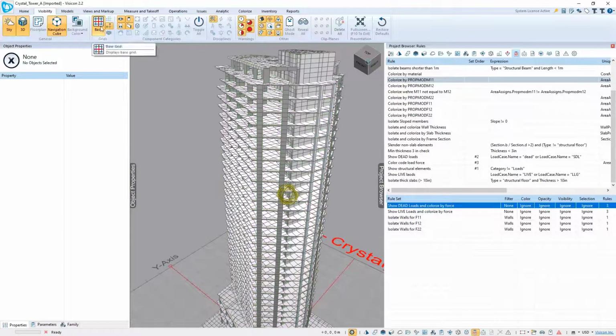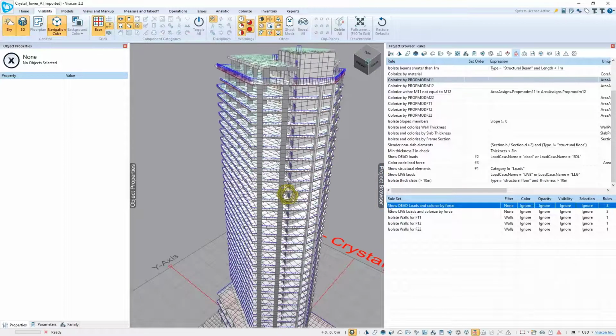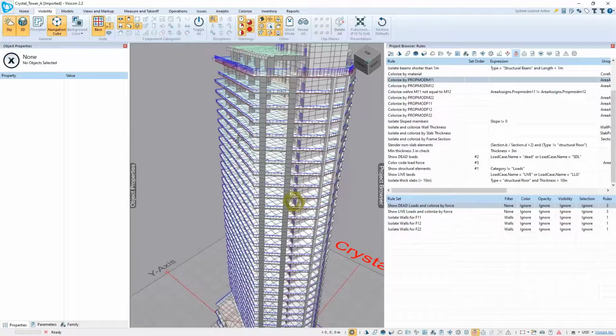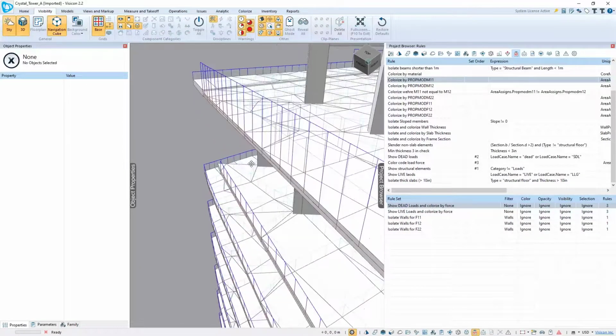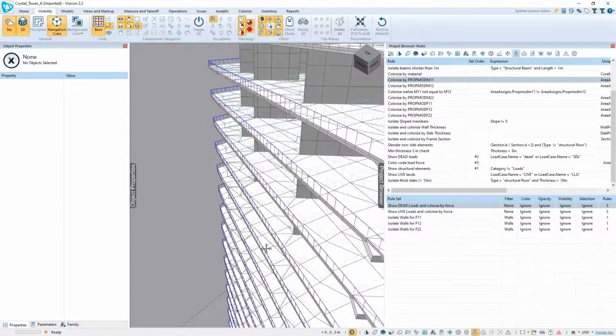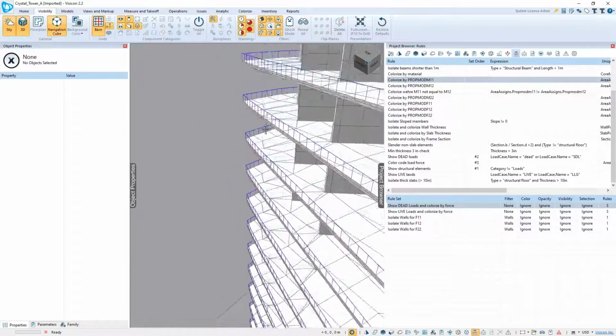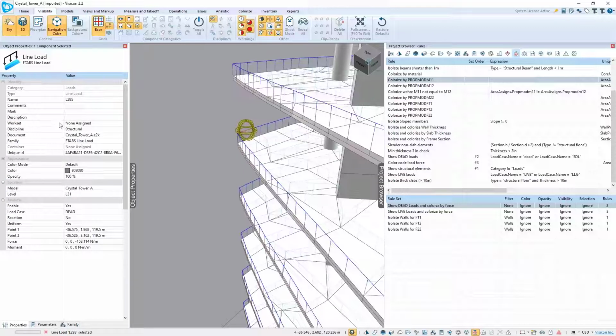Here, let's look at the dead loads. So here we're color coding our model to show the load, and in this case, only the dead loads. So this is a nice way to come in and see where I have uniform loads applied to the structure or not. And if you click here, you can then actually see the magnitude of the loads.